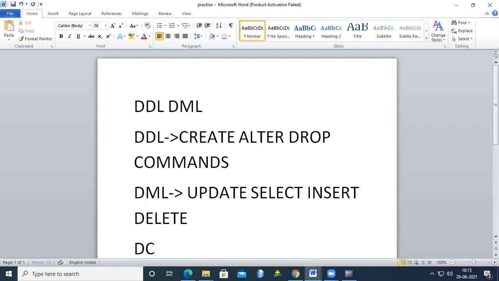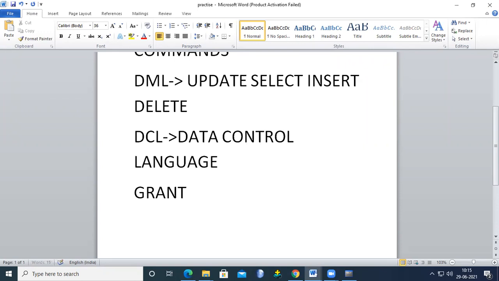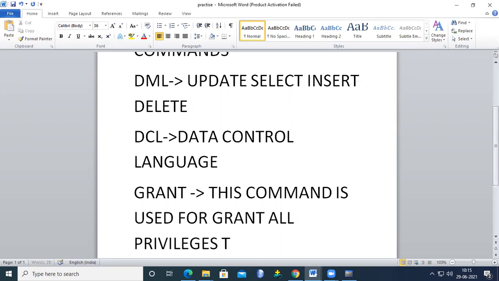Today we will discuss the DCL commands. What are the DCL commands? Data control language. As the name implies, data control. Here we use two commands: one is grant and the other is revoke. What is the purpose of grant? This command is used to grant all privileges to the users.